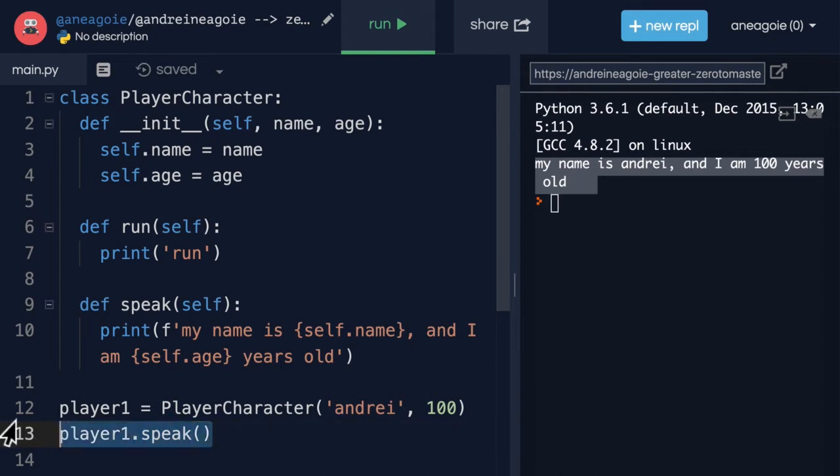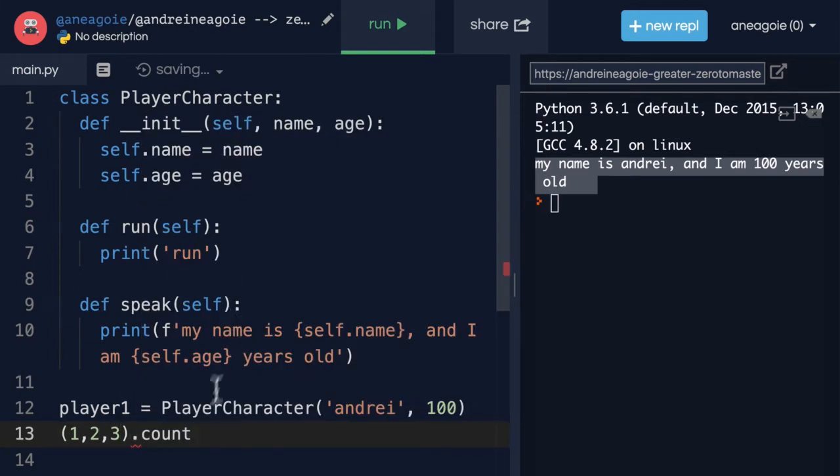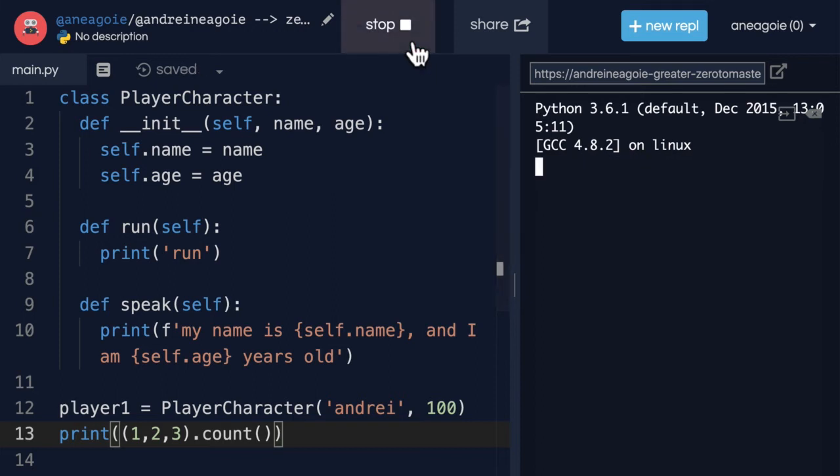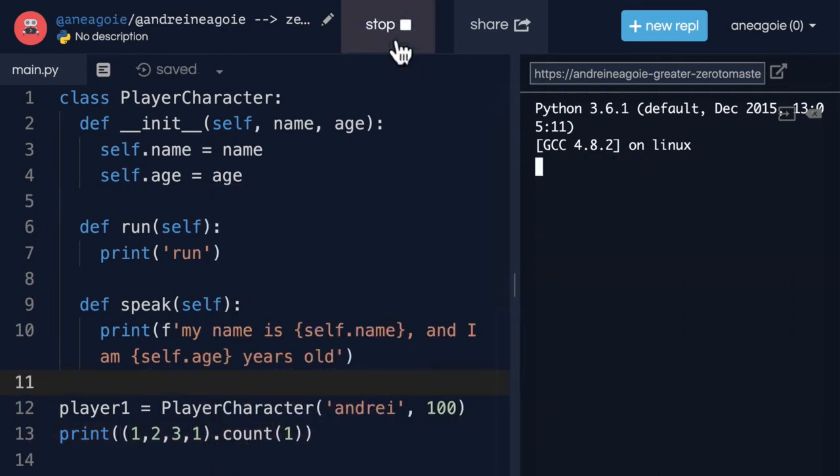Same with when I'm using something like a tuple, right? If I have 1, 2, 3, and I do dot here, I can do count to count how many items are in the tuple. So if I do print and click run, well, I have to give it a thing that we're looking for. In our case, let's look at 1, and let's add another 1 in here. If I click run, I get 2. Now, do I need to know how the count method was implemented? No.